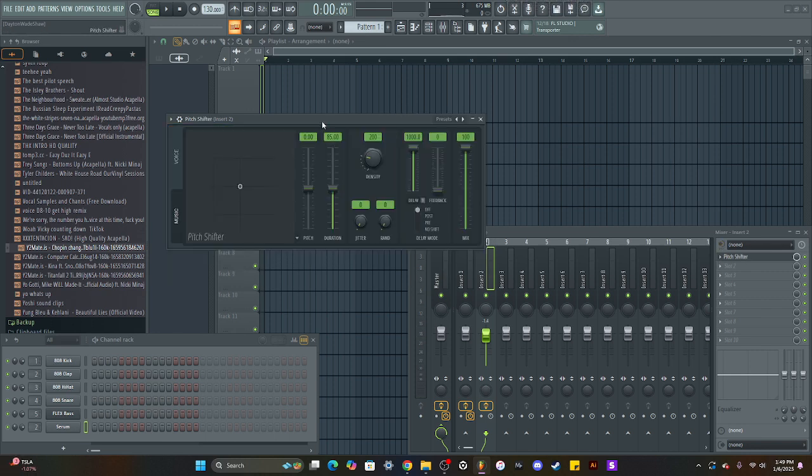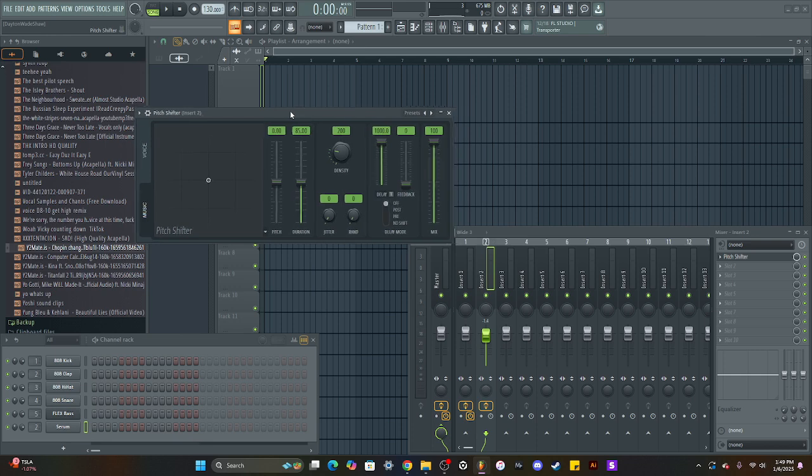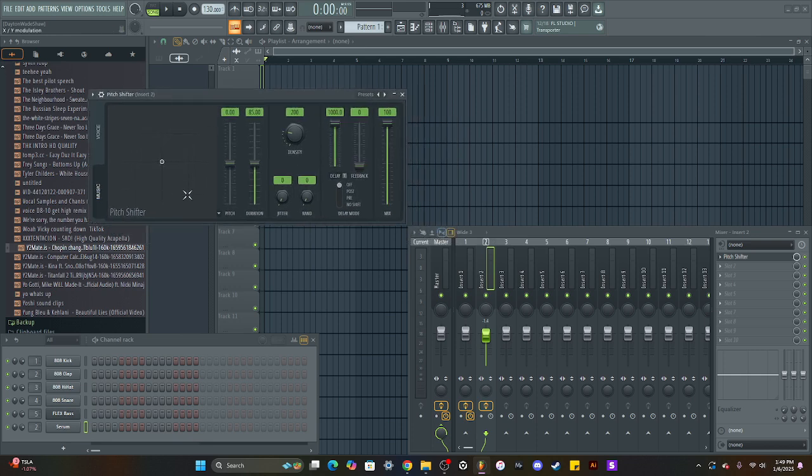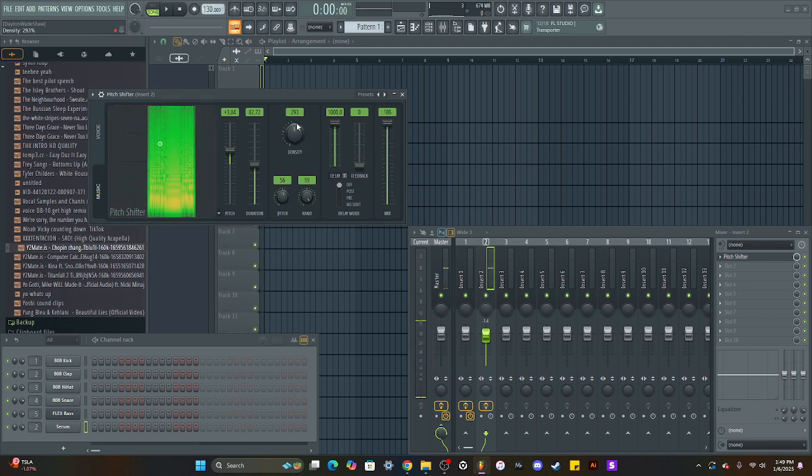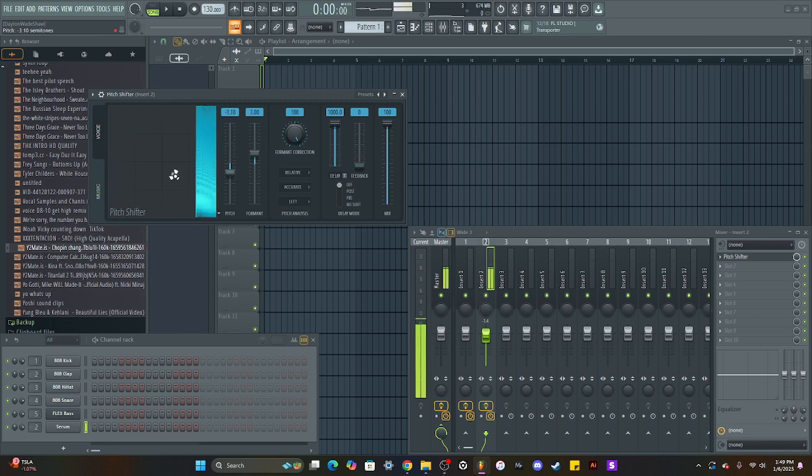Pitch shifter is another pitch modulation plugin. So here's your X, Y, Z. So yeah, you have a bunch of different options for different plugins, even though they do the same thing. They might have different options and just different options, man.